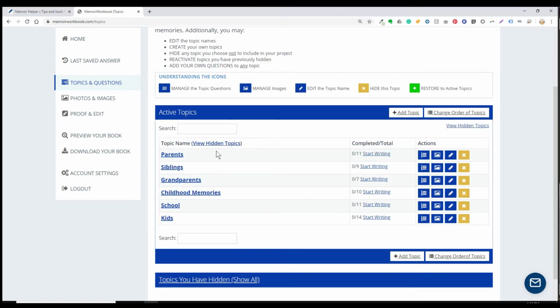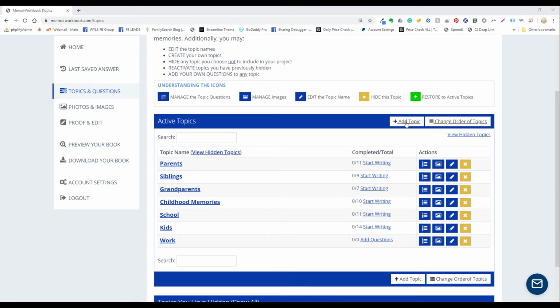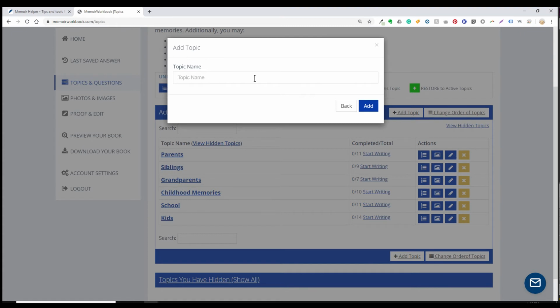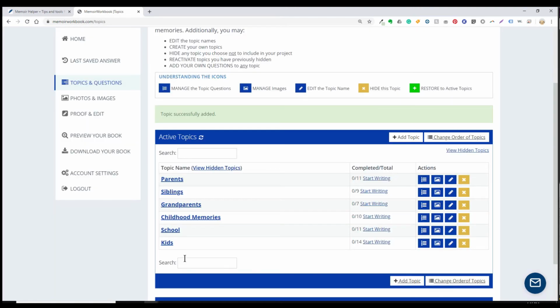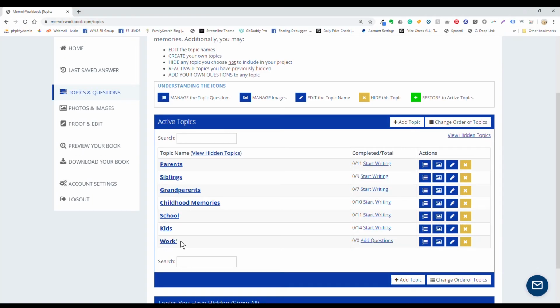From now on, whenever you click the topics and questions block from your dashboard or from the sidebar, this is what you'll see. If you have selected some topics in the previous step, they will be listed here. If you want to add any of your own topics, click Add Topic here. Type the topic name in the box that appears and click Add. The topic's going to be down here at the bottom of your list. There is a separate video tutorial on how to rearrange your topics. It's very easy to do, and it's also covered in the user manual.